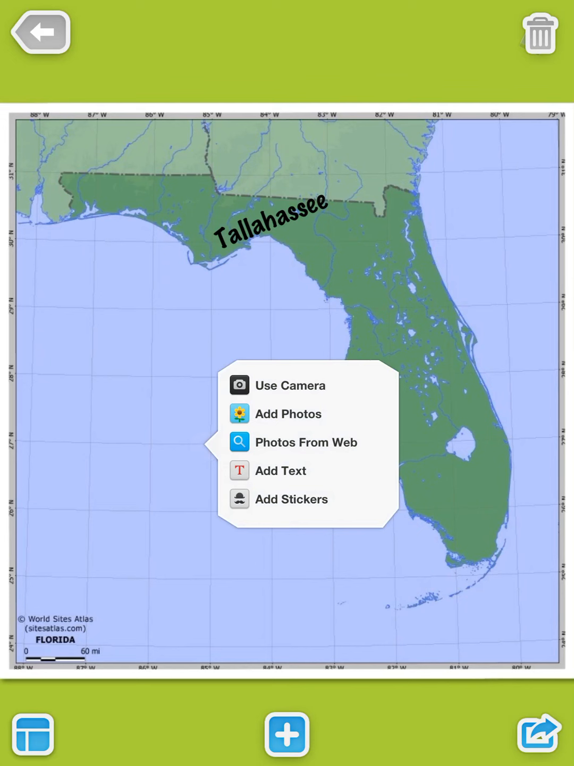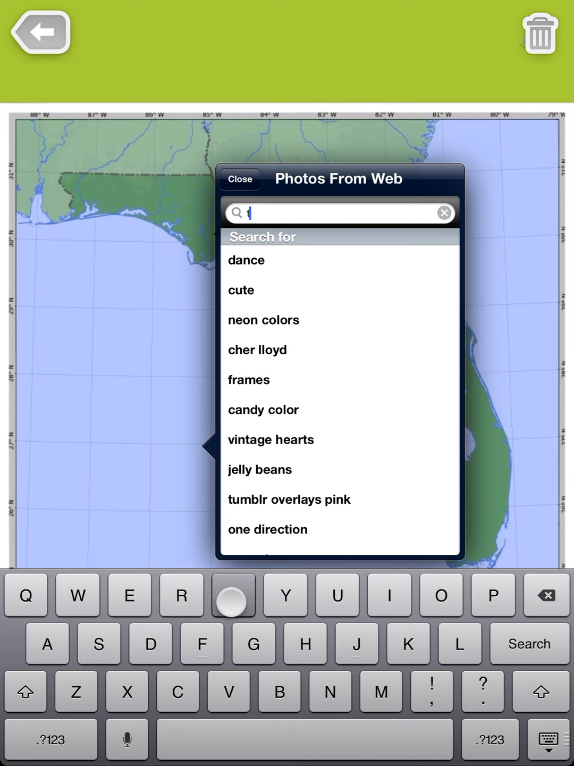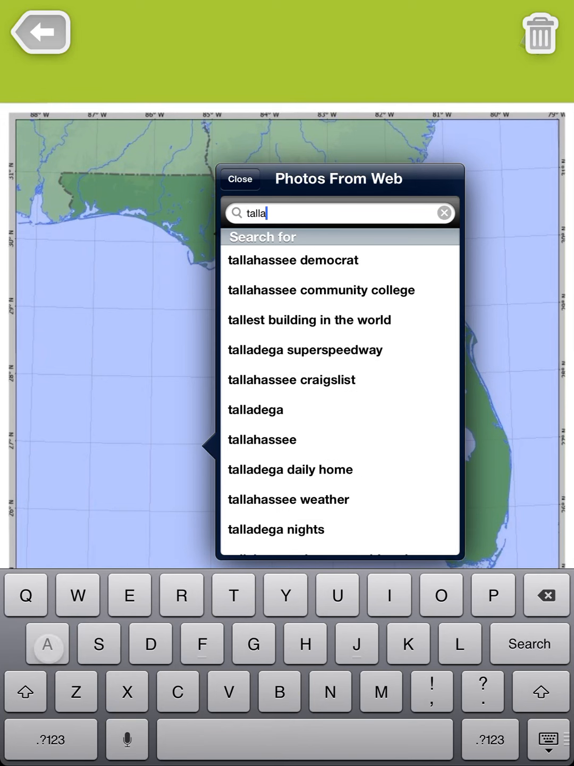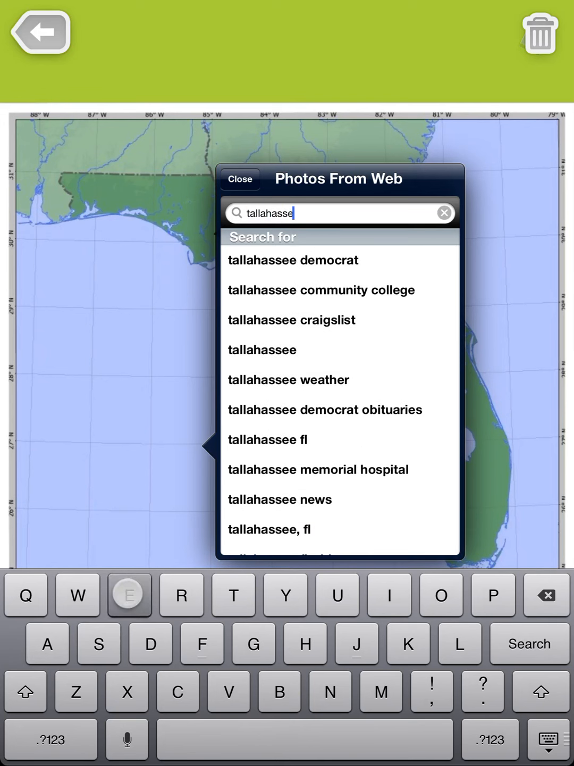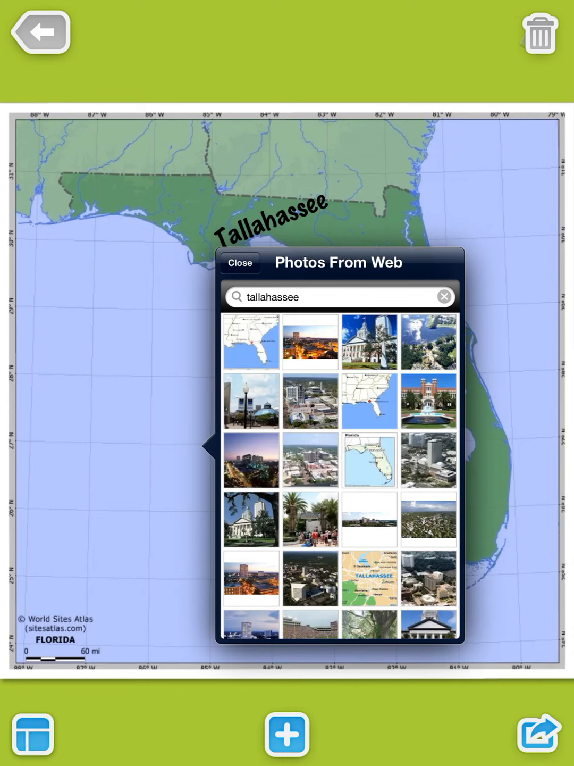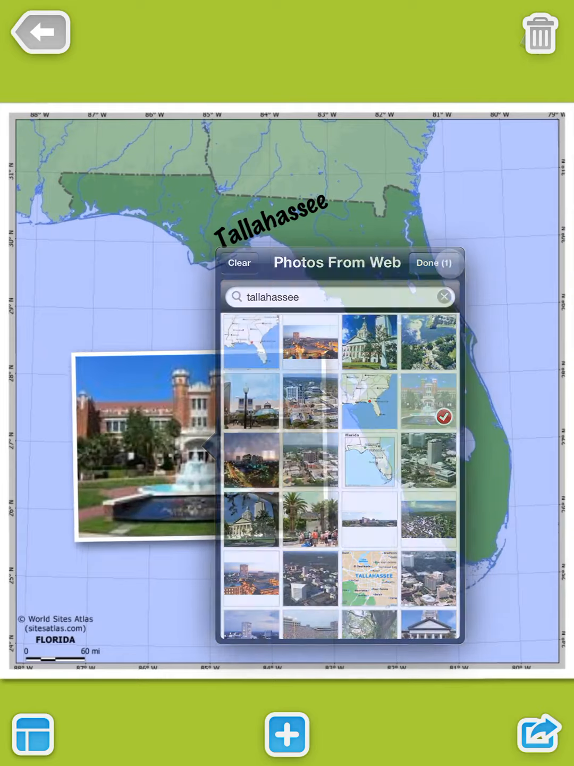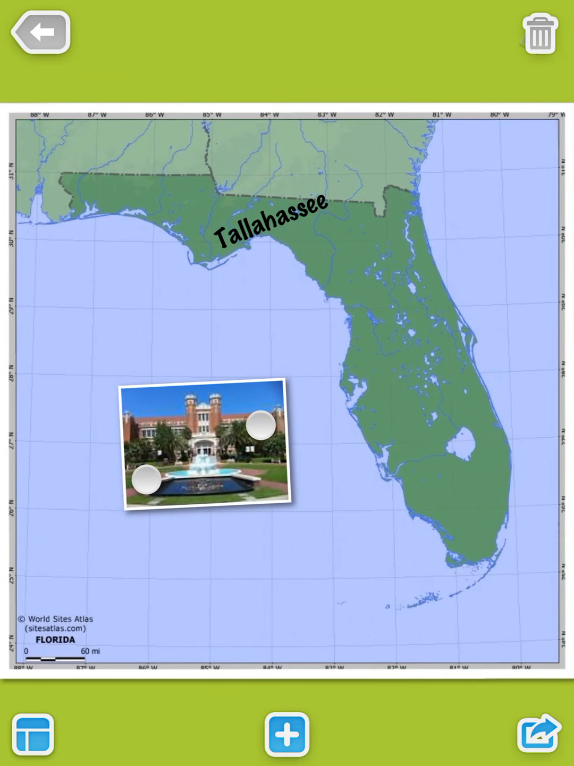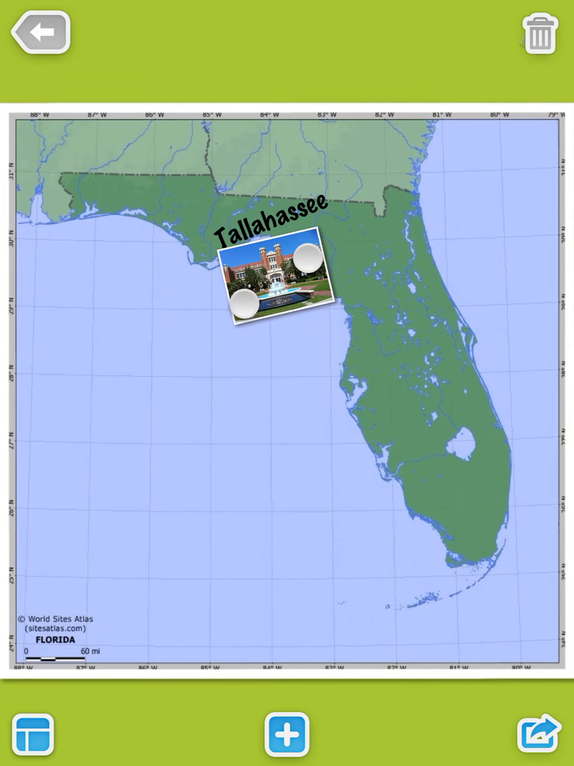So let's say we don't have it on our camera roll, we can now search for it on the web. Search Tallahassee, and boom, there's a couple of images of Tallahassee, and Florida State is my alum there in Tallahassee. So let's go ahead and add a picture of Florida State in there. There it is, right there.